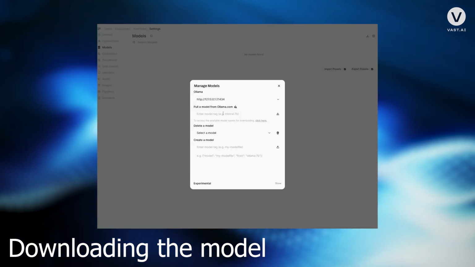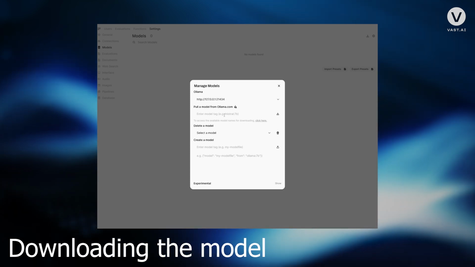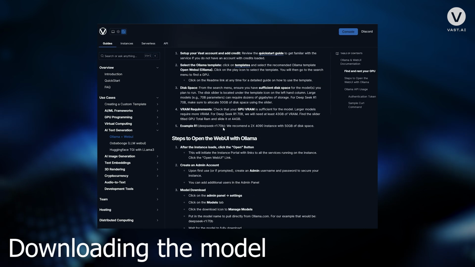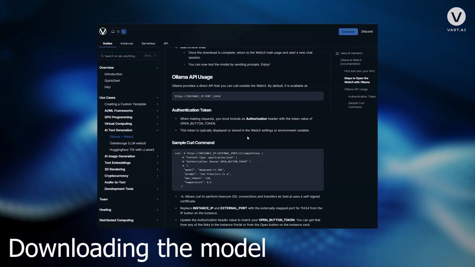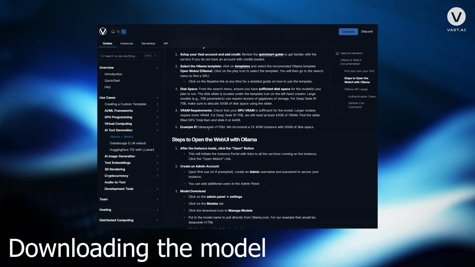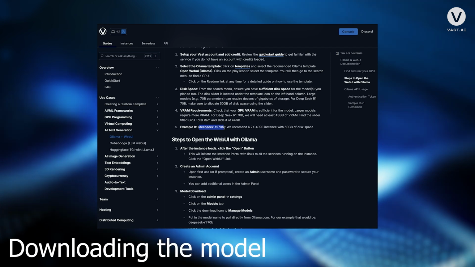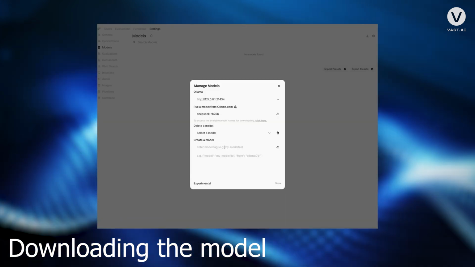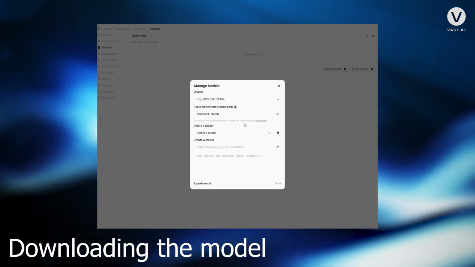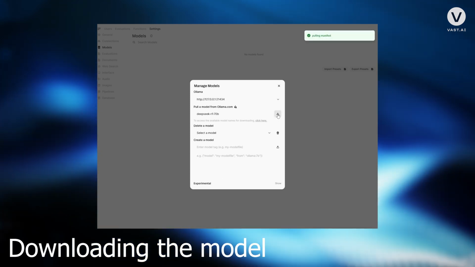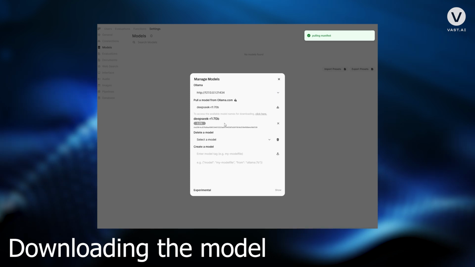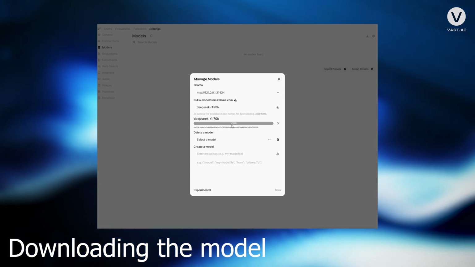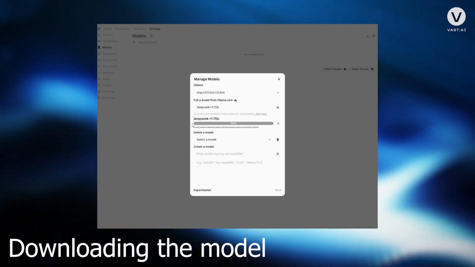And this model that I'm running is from Ollama.com. So you just need to put in the tag, and the tag is just the name of the model, which is right here. So I'm going to grab the tag, I'm going to drop it in here, hit the download button. And now it's going to start downloading the model. It'll take a few minutes to download. So go get a cup of coffee.